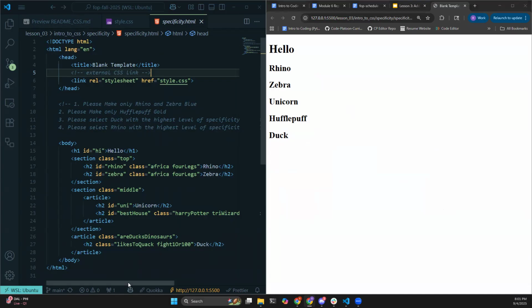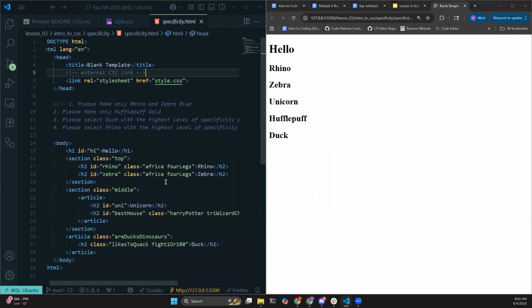So here we have the HTML. It's already filled out. There's already classes here. Some of these have more classes than others, right? Some of these have classes and IDs. We're not gonna mess around with anything right now. But the first step here is to make only Rhino and Zebra blue. So here's Rhino and here's Zebra. They both have their own individual ID, and they both have a class.